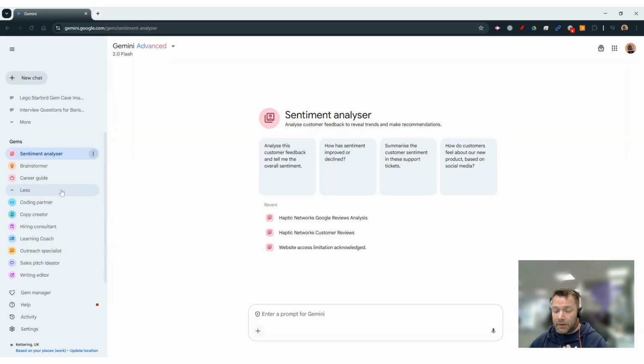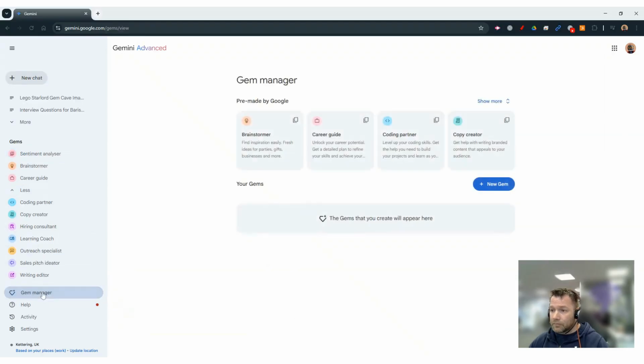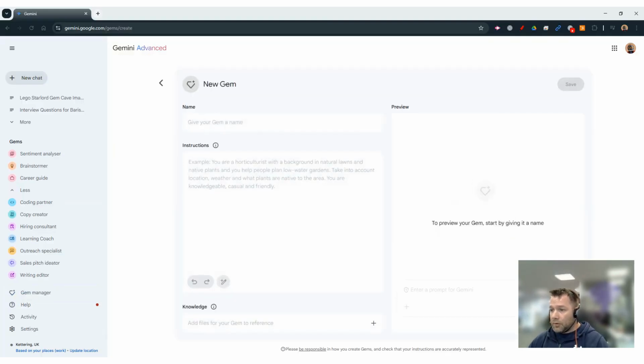So how do we create our own gem? If you go into Gem Manager just here, it gives you some pre-made ones that you can copy and use from, but we're going to create our own new gem just here. So I'm going to click on a new gem. And what I'm going to do is create a personal trainer.